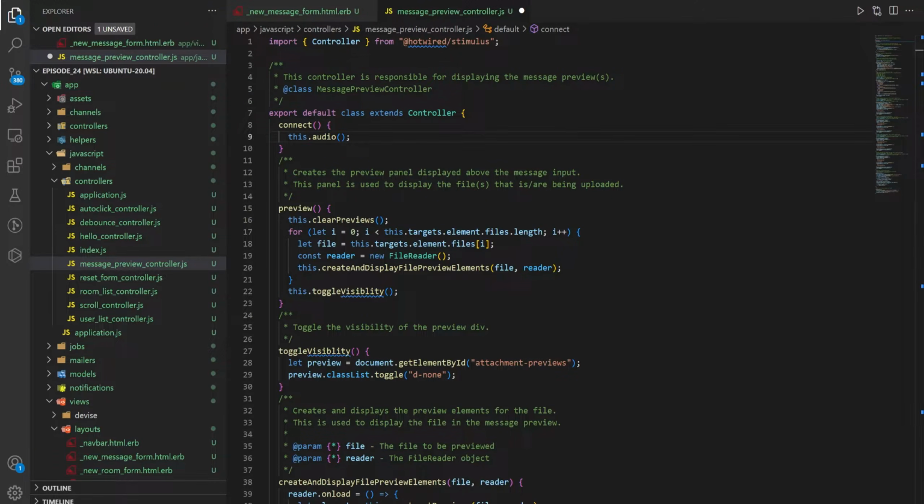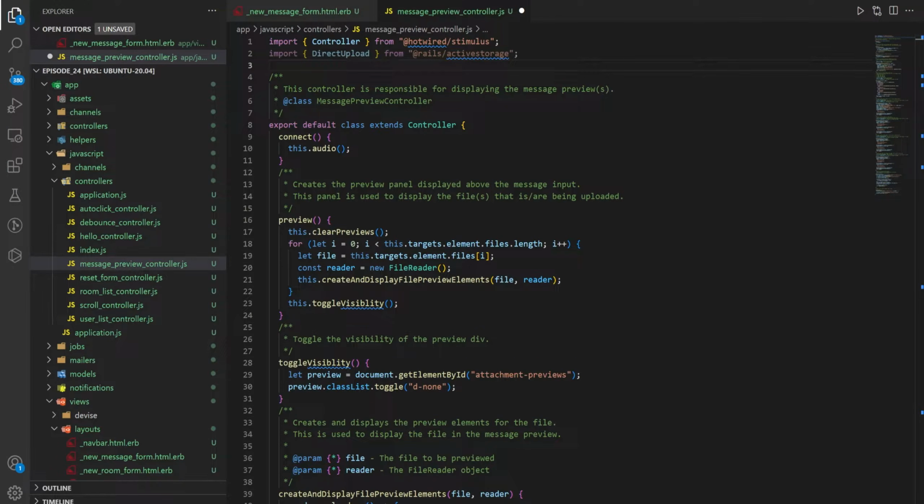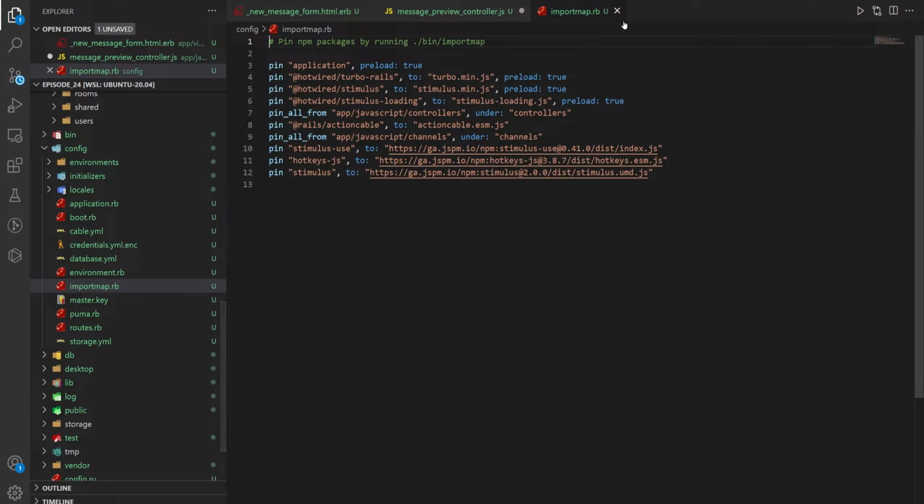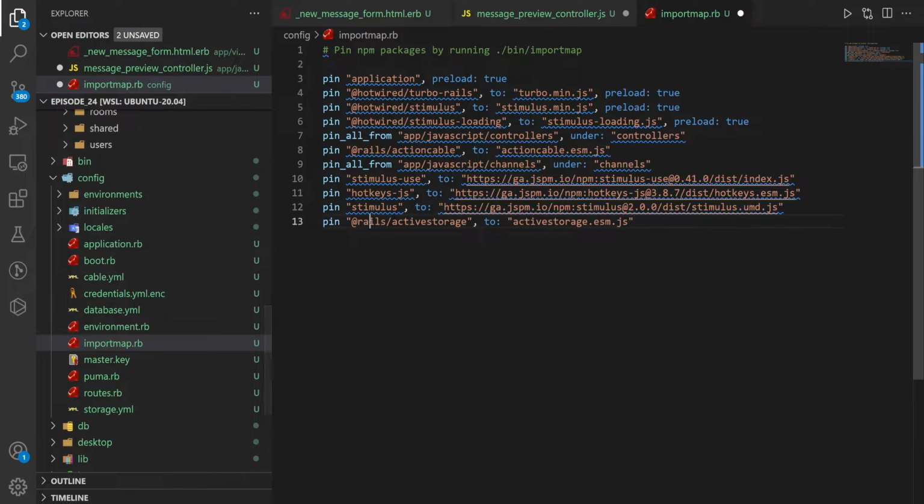Once we have that, the other thing I want to do is import direct upload. So I'm going to do that. We're going to import direct upload, and we're going to get it from @rails/activestorage. Now, because Rails loves to reinvent the wheel, we now need to go into the import map. So I'm going to hit Control P and import map config, I think. It looks like this is located inside of config/importmap. At the bottom here, we just need to pin @rails/activestorage to activestorage.esm.js. We can do that, hit Control S to save this. We can then close out of this.